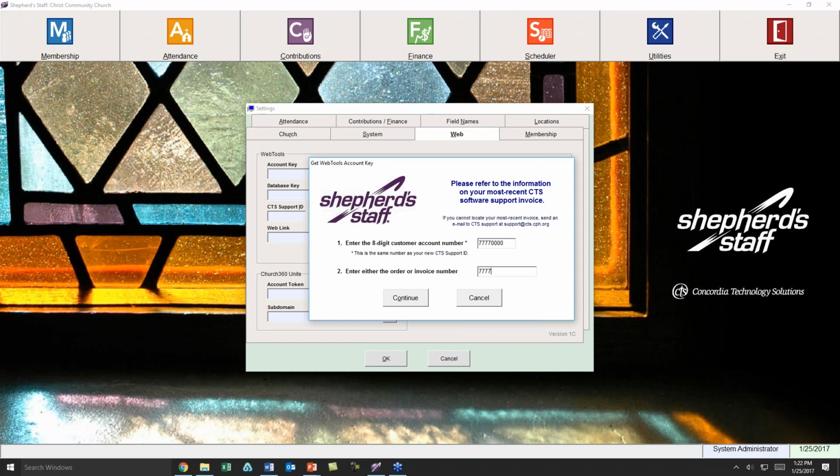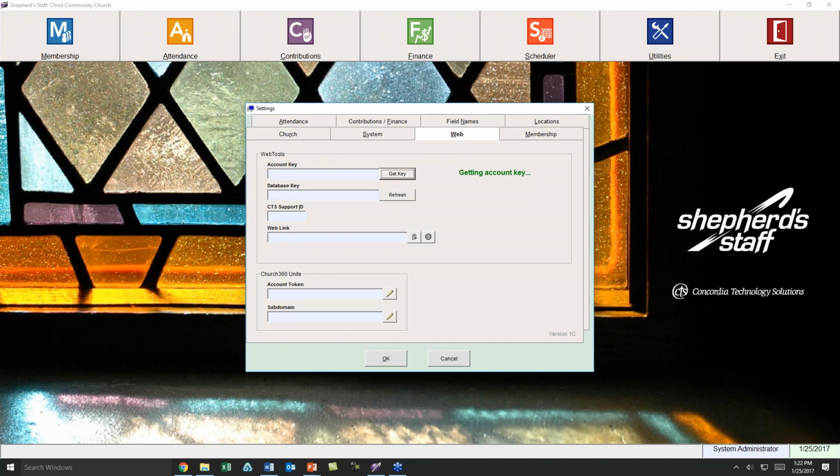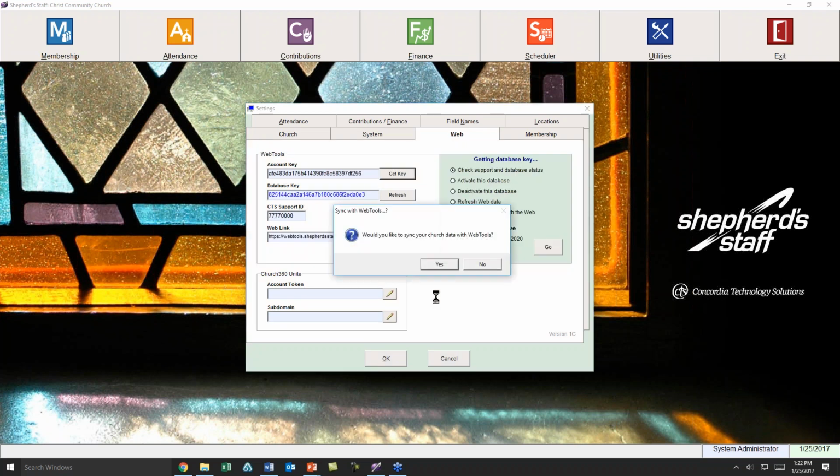And if you don't have the invoice number, we can provide that as well. So that's not a problem. So I'm going to type in that information and click continue. Then it's going to take just a second. It'll get the key, and it'll put that key directly into the system.